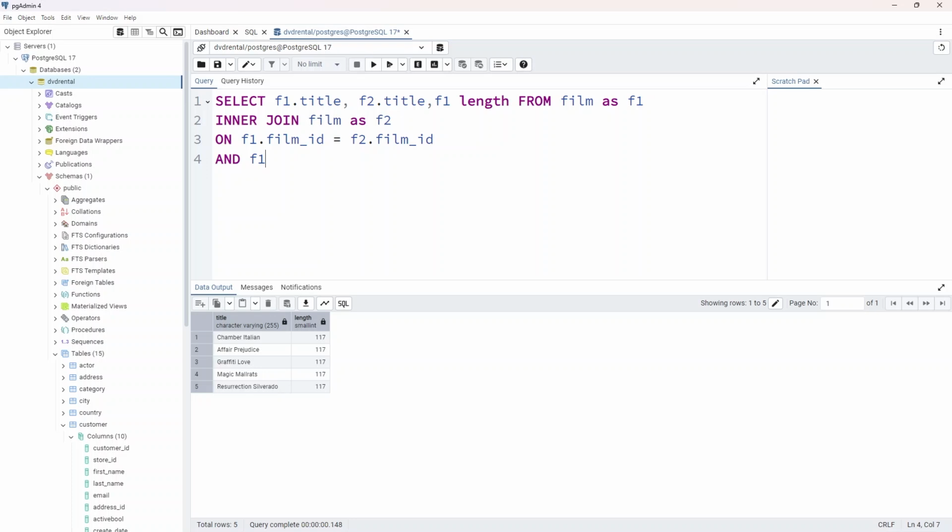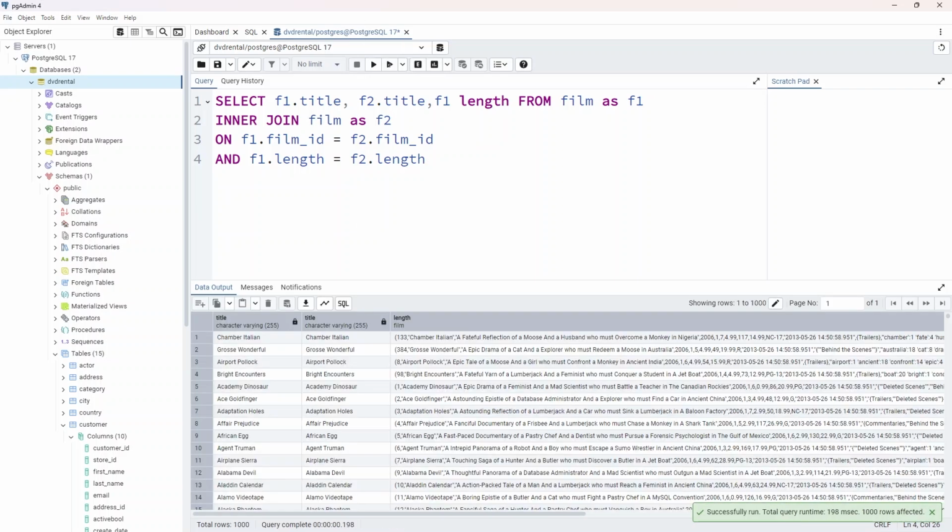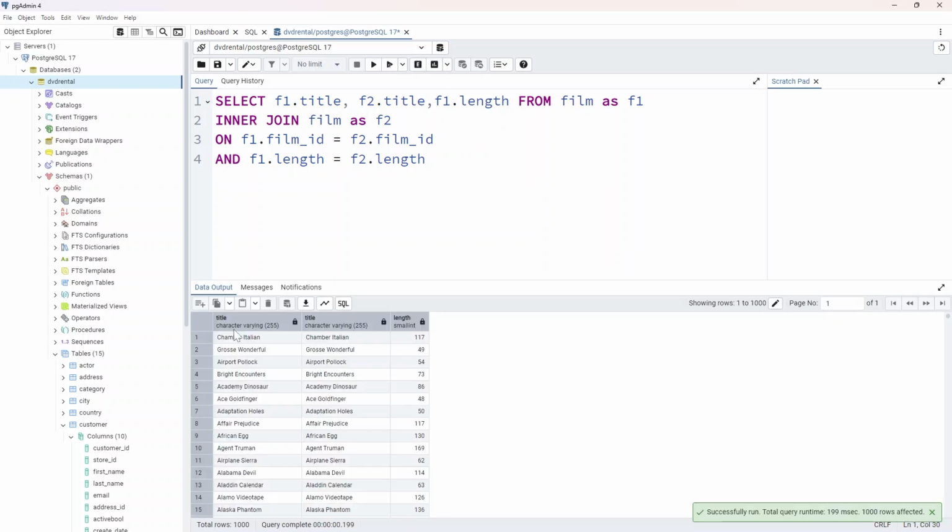And now we are going to compare the F1 length with the F2 dot length. Okay, let us run it. I think I was supposed to add F1 dot length. That should do. All right, so here we have the title from the F1 table, the title from the F2 table, and then the length.